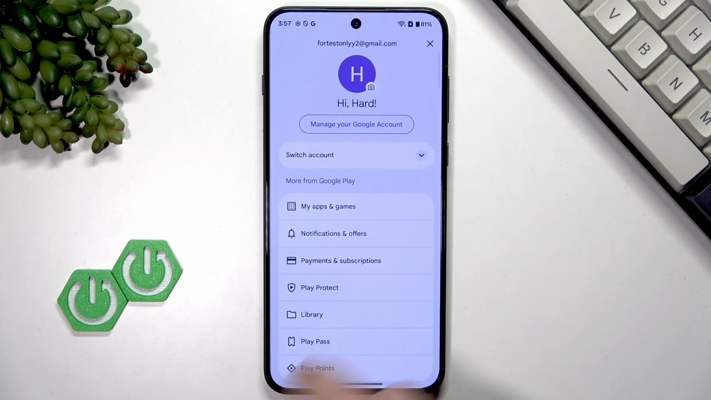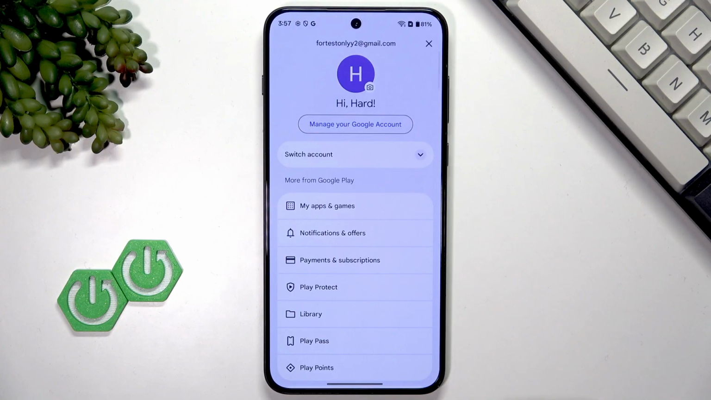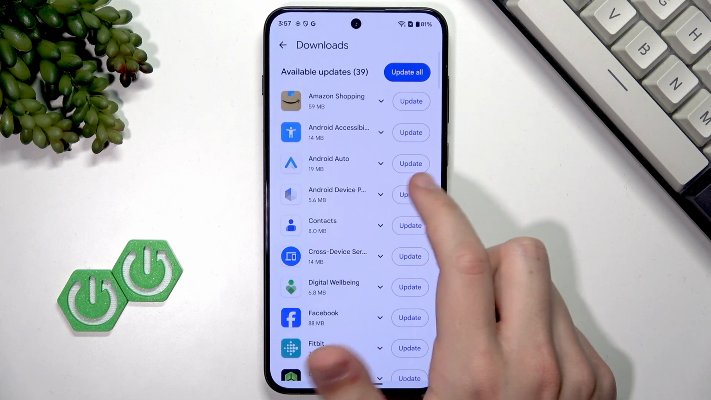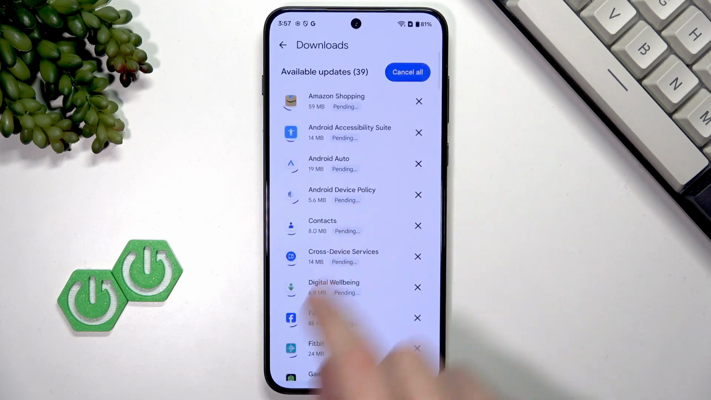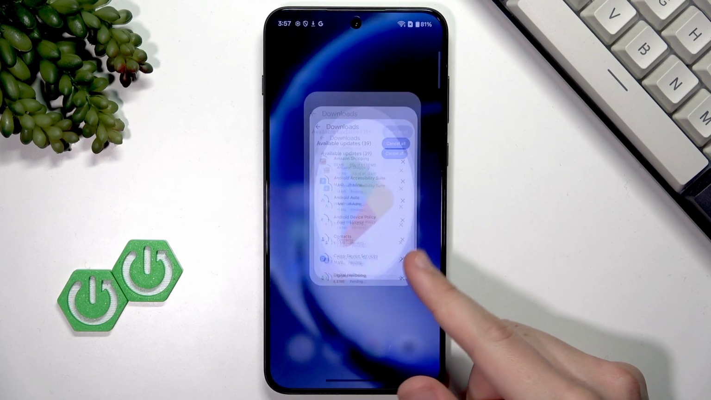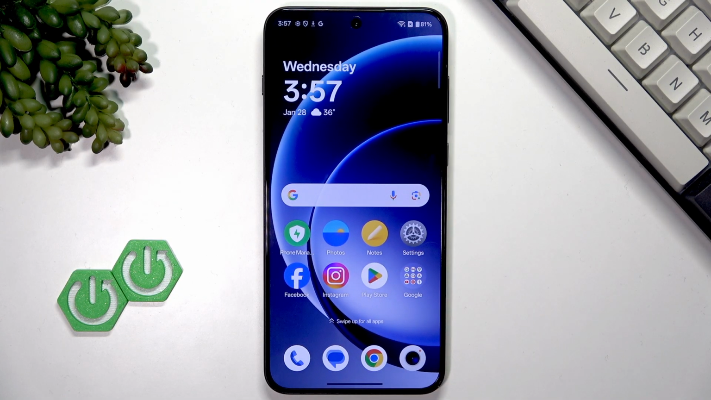Let's click on our avatar in the top right corner and select my apps and games. Here we have updates available, and we want to click on update all, and now those apps are updating in the background, so we can leave the Play Store now. And since we have already added our Google account and the apps are updating, what we can do in the meantime is set up the screen lock.